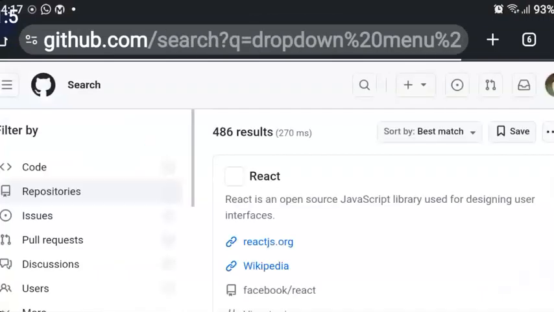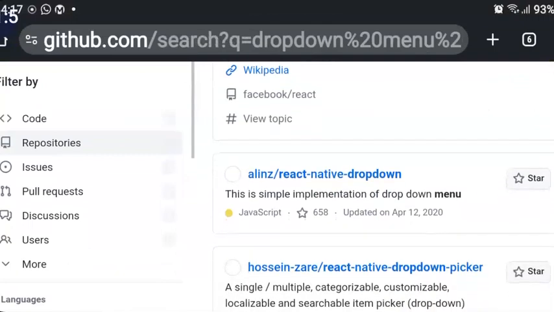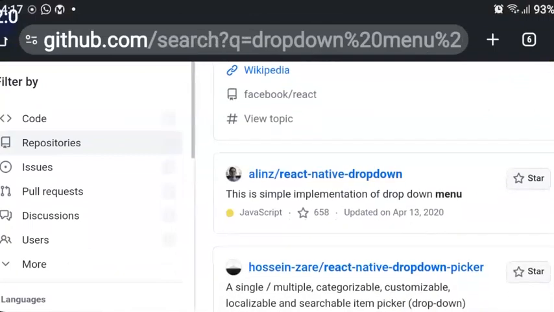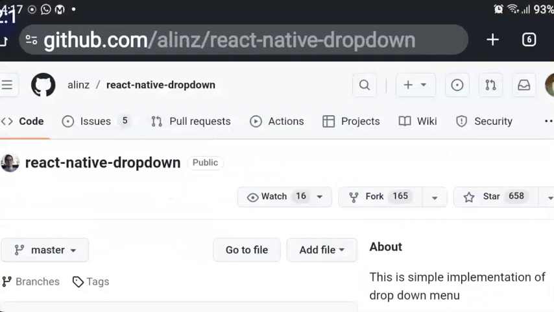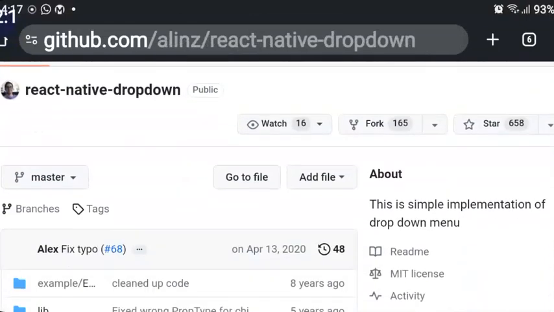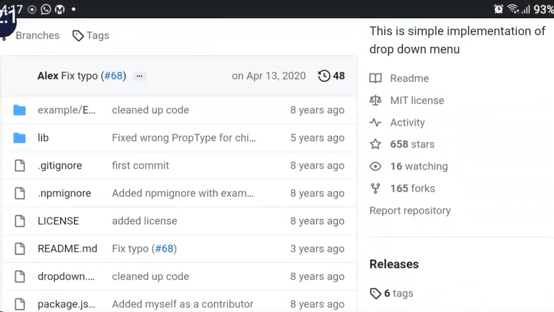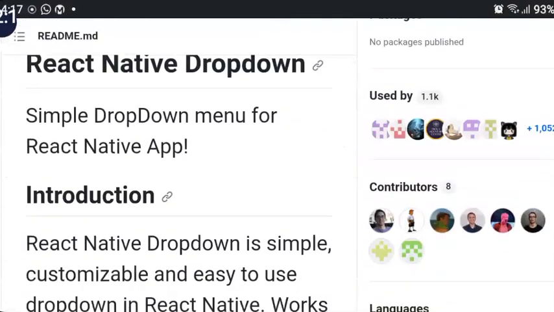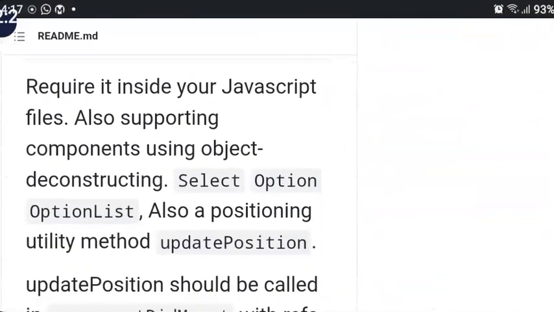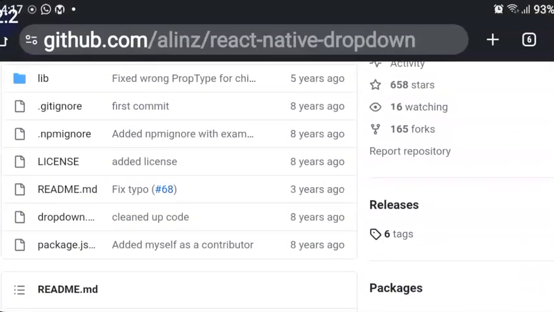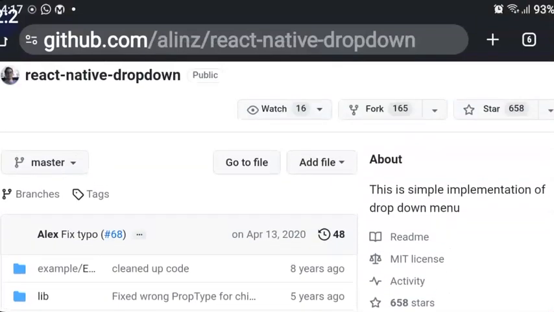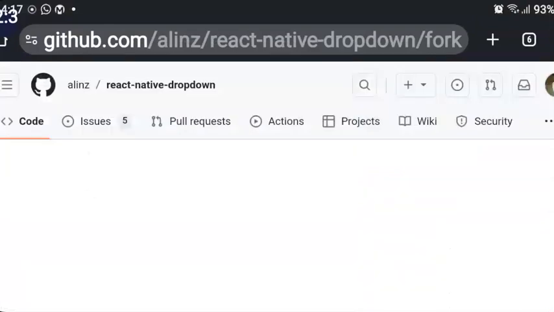So we come here and I see some codes. Okay, I like this React Native drop-down, simple implementation of a drop-down menu. So, okay, I want to get this. So I go to this repository done by Alan's account, and I take a look at the code, and I look at the folders and files, the description, introduction, the readme and all that. Okay, and then I decide, I want to get this. I see there are about 165 people forked it. So I also press the fork button.